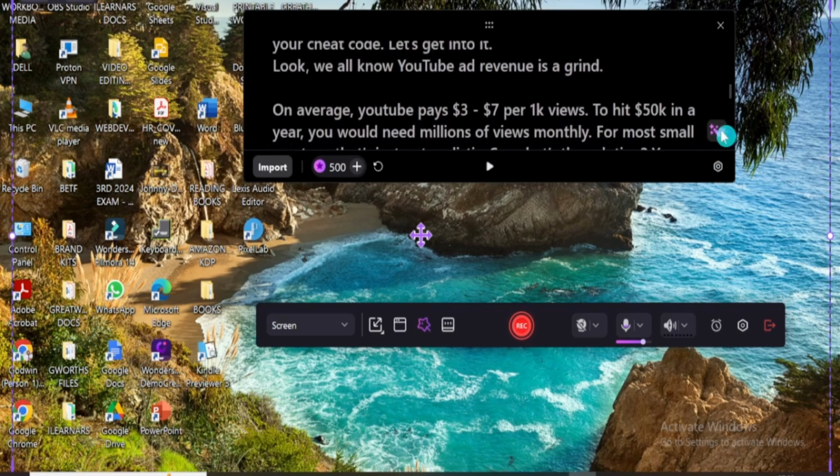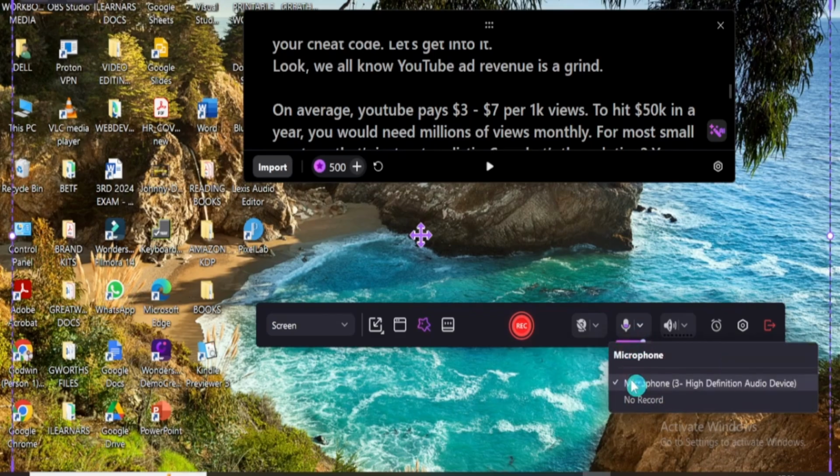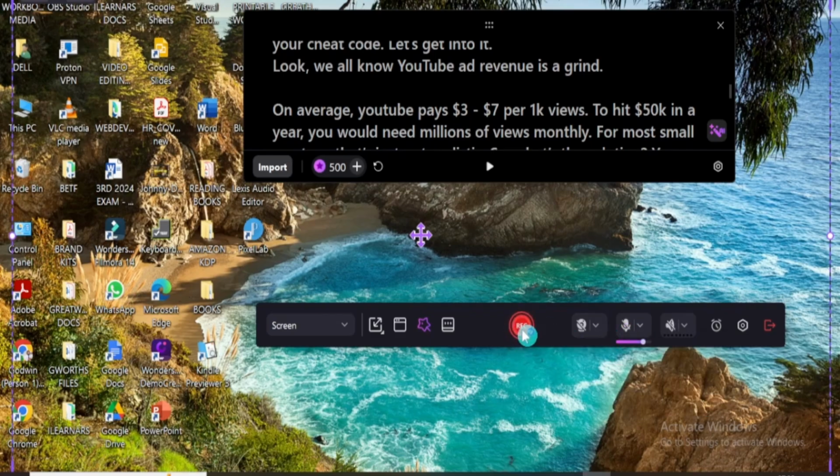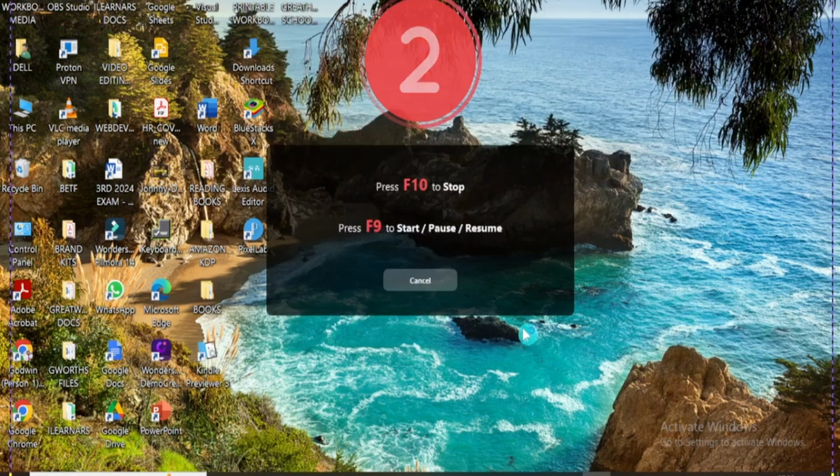There's an AI button to polish your script. Here, you can turn on your webcam if you want to record yourself while presenting. Here, you may decide to record the audio from your PC or not. When you're ready, hit the big red record button, and you're off.